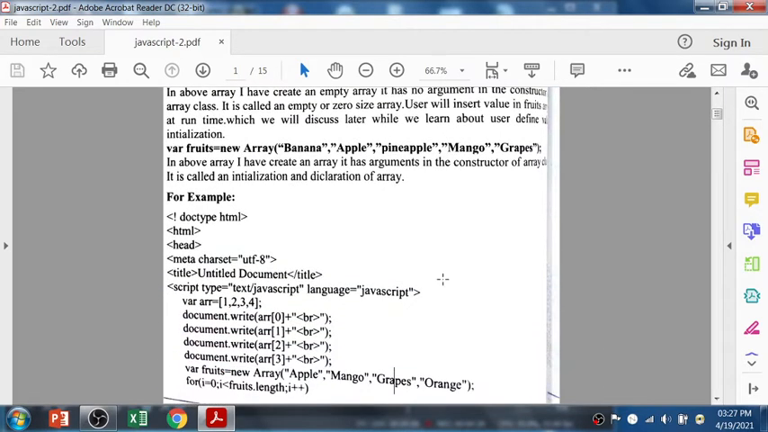Let's see the example. The example is var arr equals, in brackets, 1, 2, 3, 4. So 4 values are there, which means 0, 1, 2, 3 are the index values. With document.write you want to print these values: arr[0], arr[1], arr[2], arr[3]. This will print 1, 2, 3 and 4. The actual numbers start from 1, but the array index starts from 0. Remember this concept.